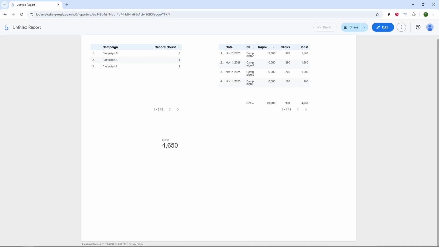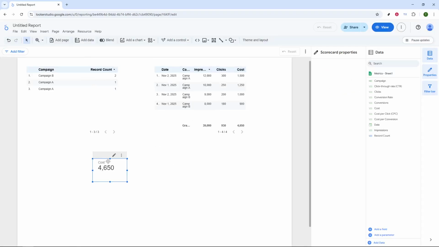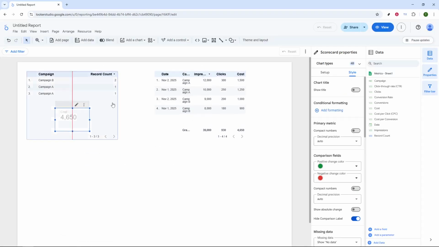Finally, position your scorecard strategically on your dashboard. KPI scorecards are typically placed at the top of a page. This not only ensures that they are among the first elements noticed, but also enables quick visibility of key performance indicators. And there you have it. With these steps, you'll be well on your way to creating a dynamic and informative scorecard that enhances your report.